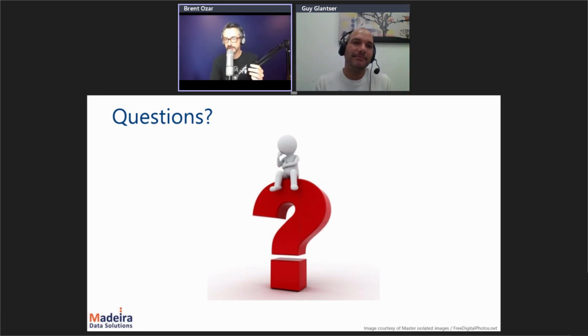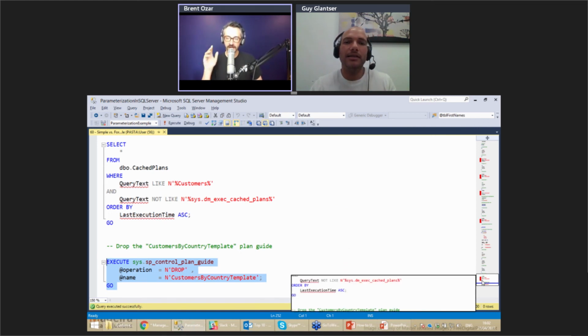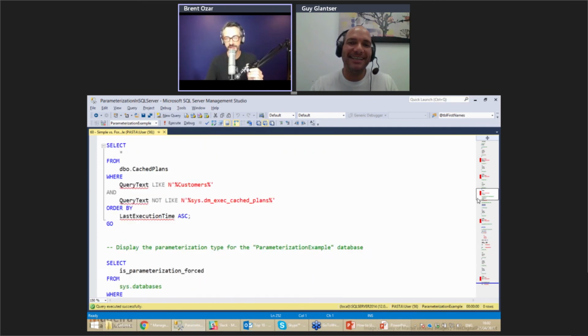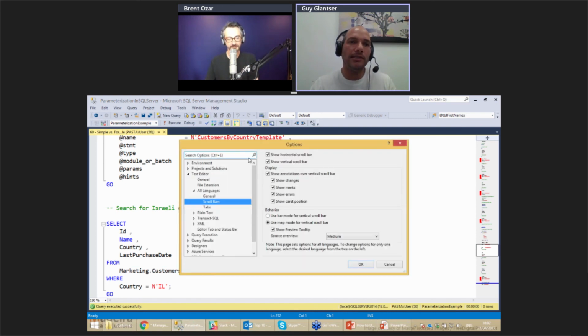You know what you need to do is switch back into SQL Server Management Studio for a second, because a bunch of people asked a huge question. Over on the right-hand side, you have that beautiful graphic. Everyone wants to know how to turn that on. You can just right-click on the scroll bar and you have scroll bar options, or you can access it through the tools options: text editor, all languages, scroll bars. Then instead of using bar mode, you can click use map mode, and it's going to look like that. I love it. I think it's much better. Lots of people asked for that.